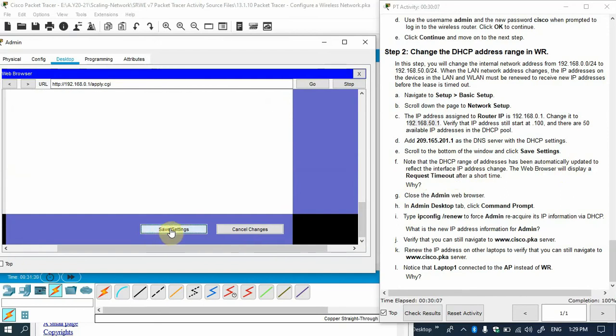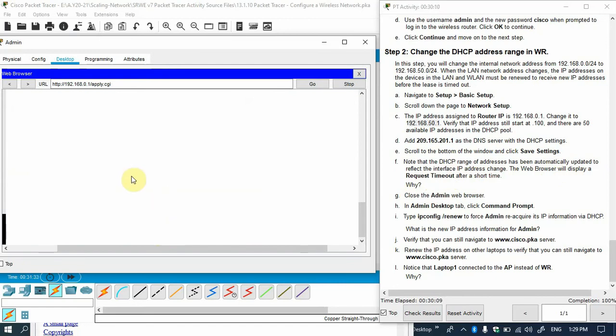If you look here, the web browser will display a request timed out after a short time. Why is it showing request timed out? Because we changed the IP address range on the DHCP server only, while the client PCs, the hosts, are still on a different IP or network. So we also need to renew the IP addresses. Because of that, it is showing request timed out.